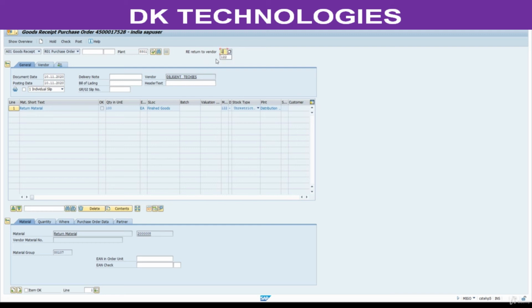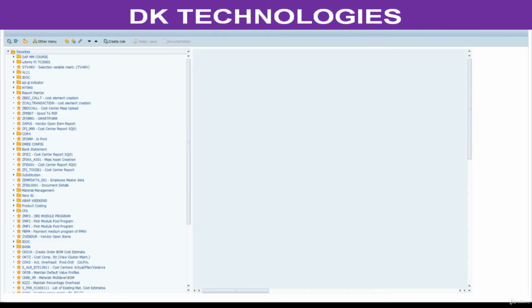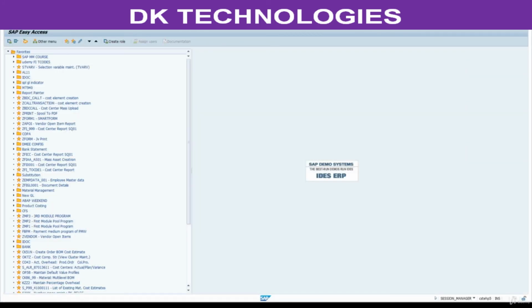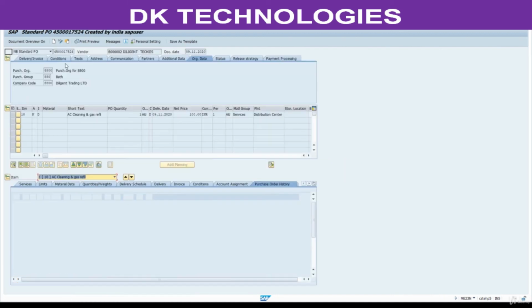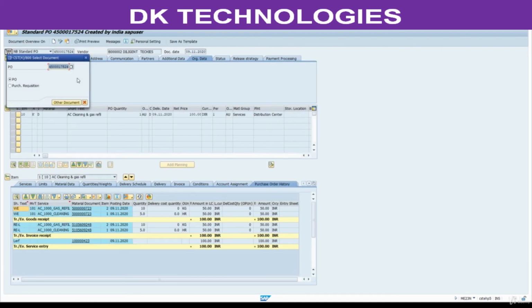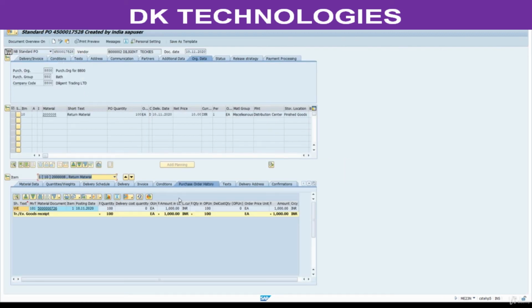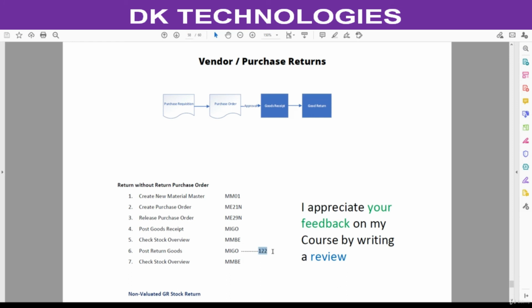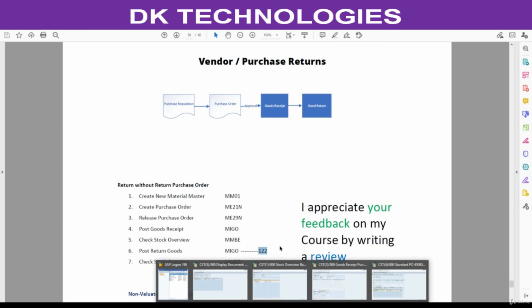When you receive these goods, system will post 101. How to check this one? We can check this from ME23N. Change this PO. Click on this purchase order history. See what is the goods movement. When you receive this, system posted this one. If you want to return without creating a purchase order, you have to use 122 goods movement. That is exactly we are doing here.